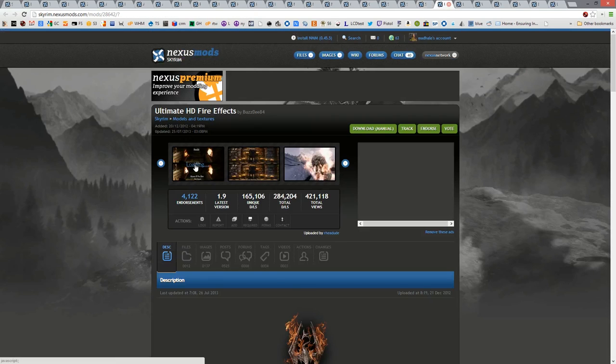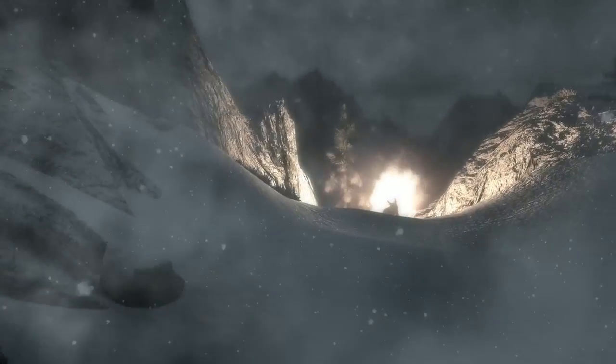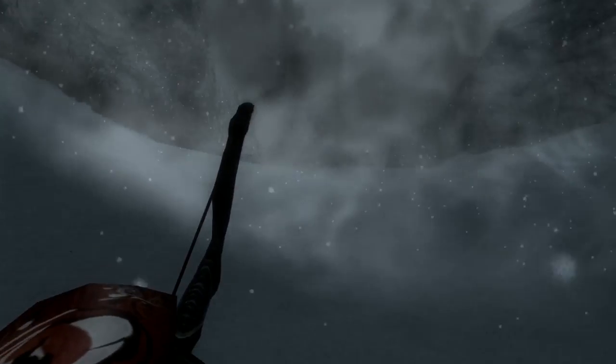Ultimate HD fire effects. This really works with ENB. If you have ENB, it's going to work. If you don't, not really. But look at the freaking difference. You have to see it in action. In fact, I'll put it on the screen, I guess. Yes. It's very nice.